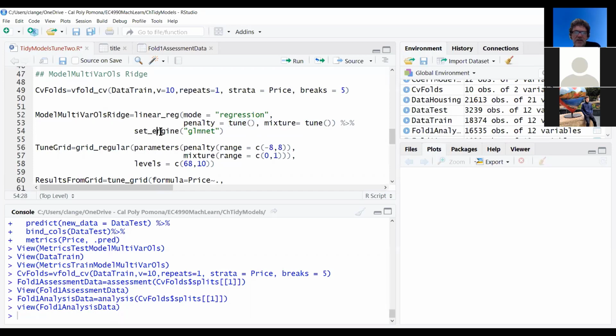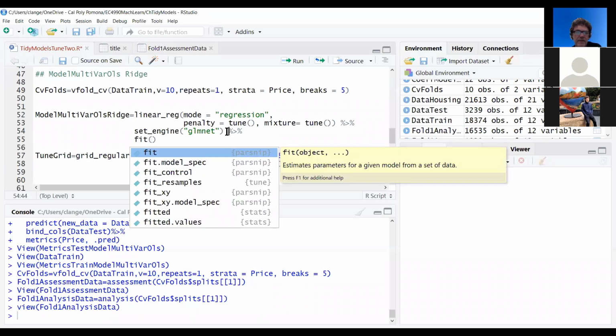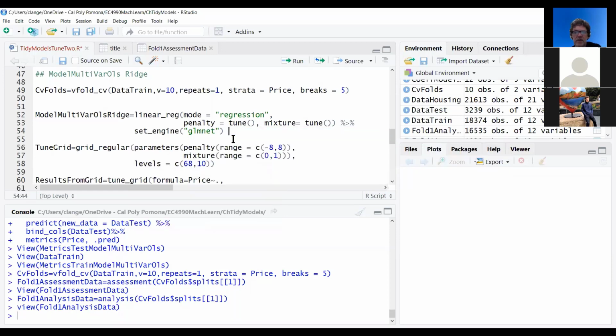And then I said set engine. And what you might miss here is the fit command. I can't use the fit command here because how can I fit a model, how can I optimize a model with the optimizer if I do not tell it what the penalty and what the mixture is. So that's why there is no fit command here.